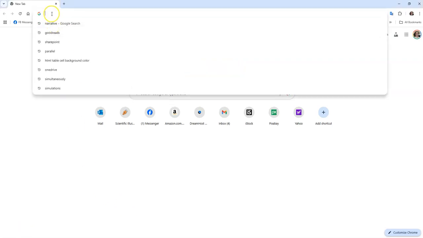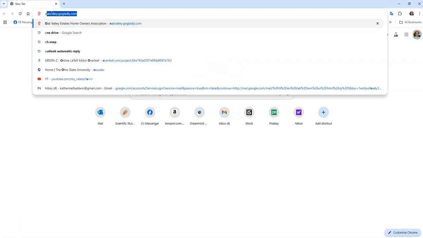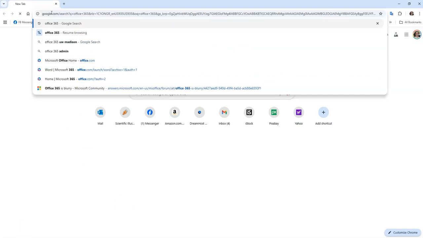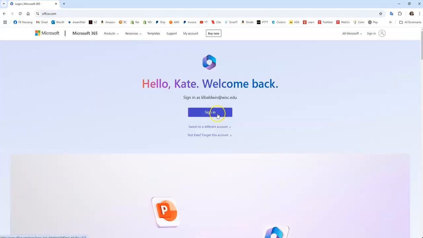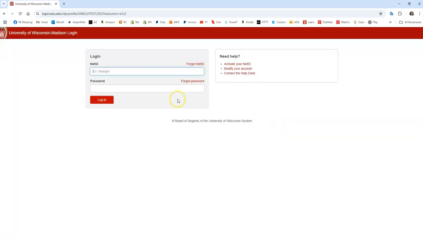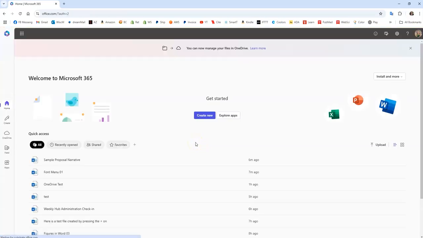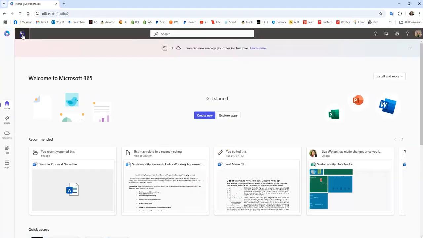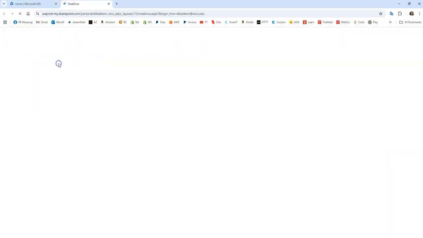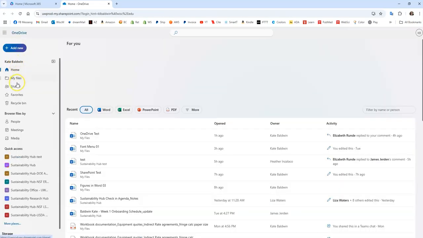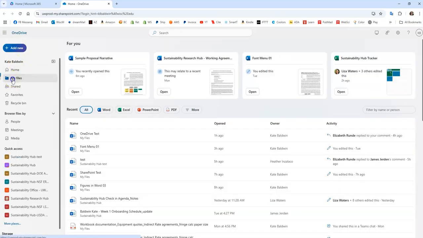Here is the best option we have found for working on a written narrative together with a group of people. So we're going to go to Office 365. Okay, here we are. Now we're going to be looking for OneDrive and go to My Files.